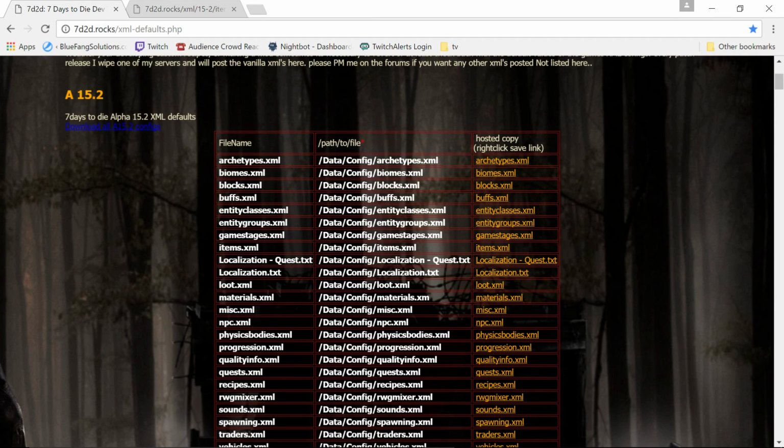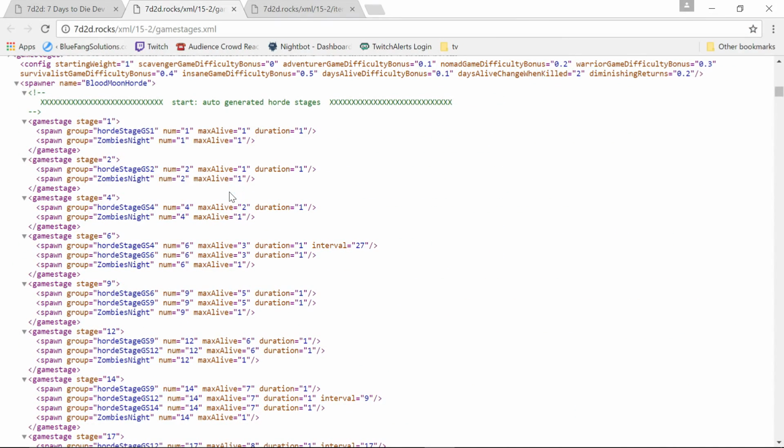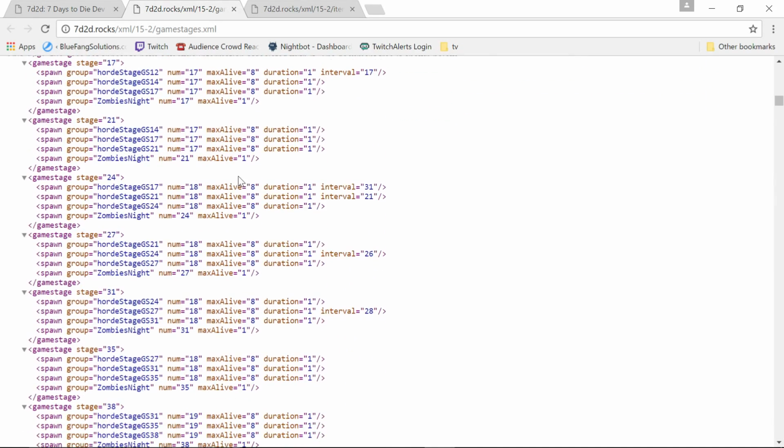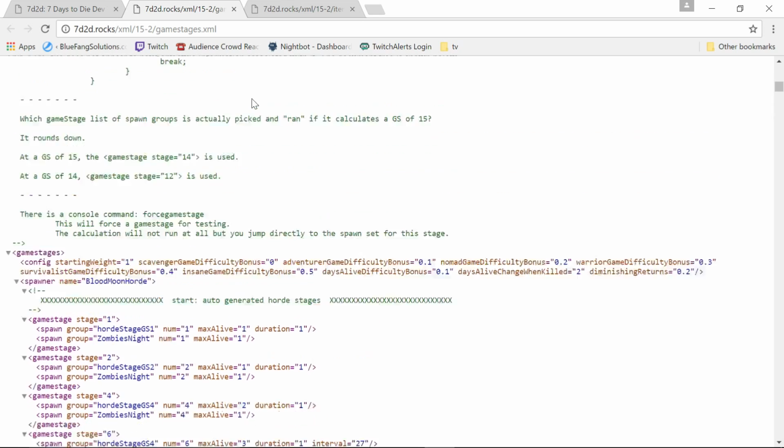Same thing with the game stages. Let's say we mess something up in the game stages file, and we need to use this as a reference. So this is a nice little page to come see. This is default right here. I was telling you, max alive 8. Okay, so you can just come to this page, look at it, see what line it is.